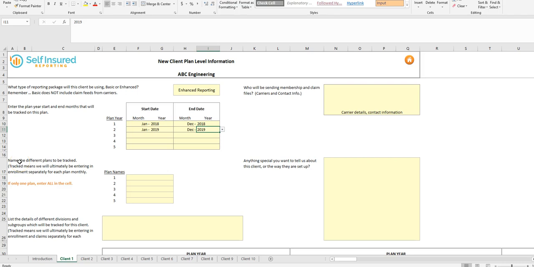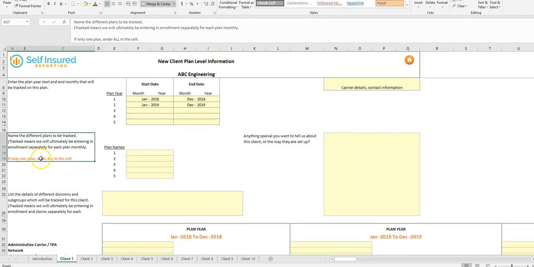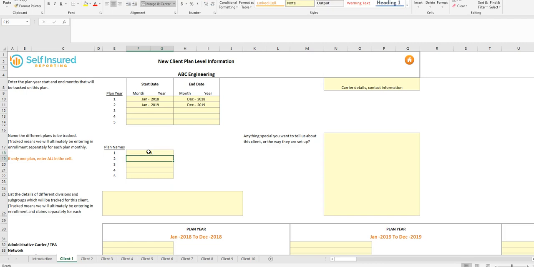Name the different plans that are going to be tracked. These are the plans that ultimately we're going to need to receive in enrollment each month separately. Even if you have multiple plans, if we're not going to be tracking enrollment separately, you can just put all there. Or if we're going to be receiving that data separately, you might put an HRA plan here and a PPO plan here.